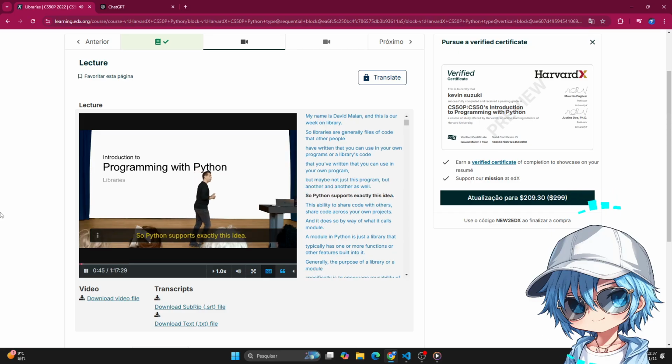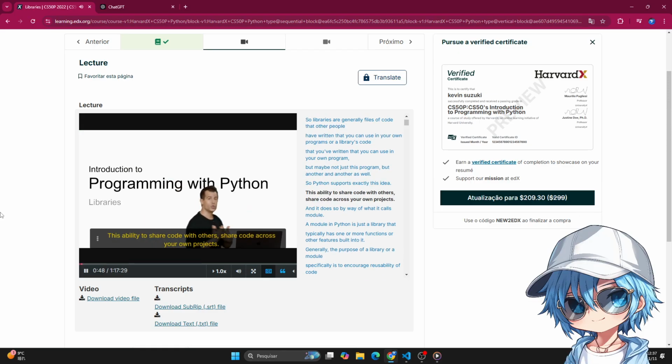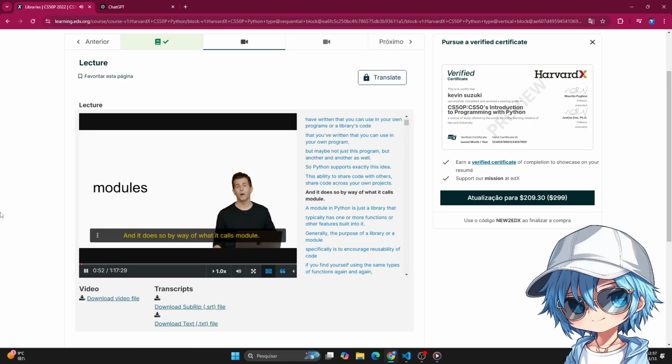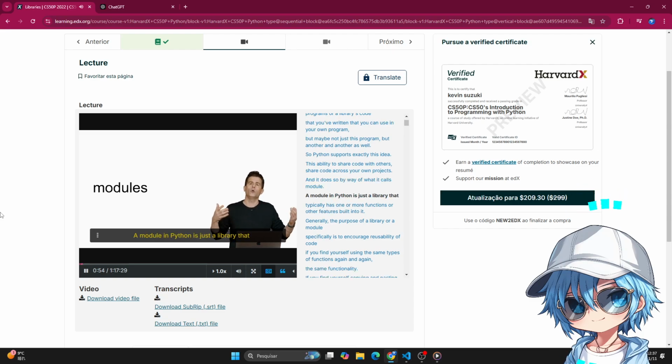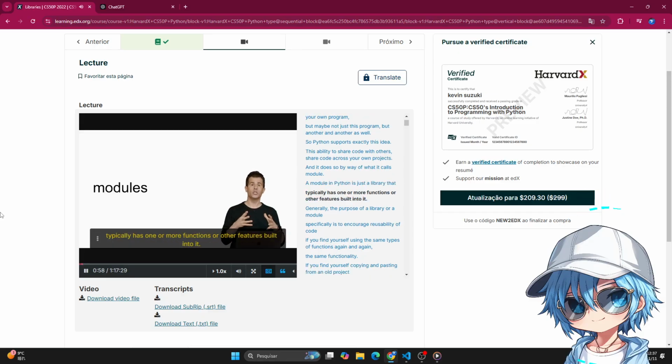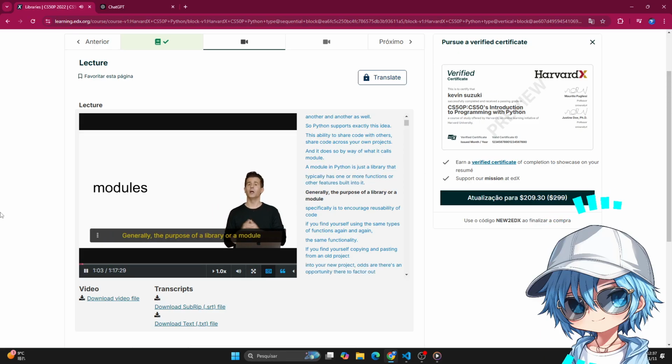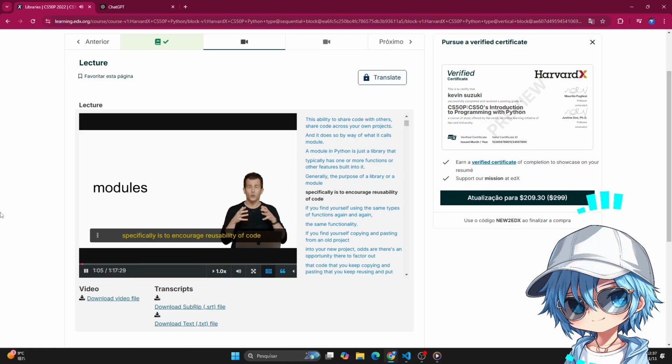So Python supports exactly this idea, the ability to share code with others and across your own projects, and it does so by way of what it calls modules. A module in Python is just a library that typically has one or more functions or other features built into it. Generally, the purpose of a library, or a module specifically, is to encourage reusability of code.